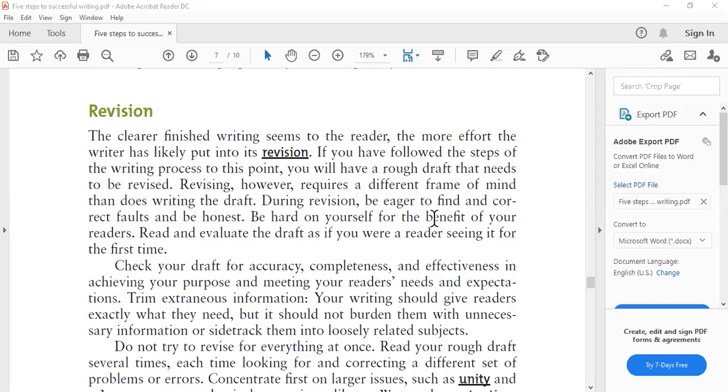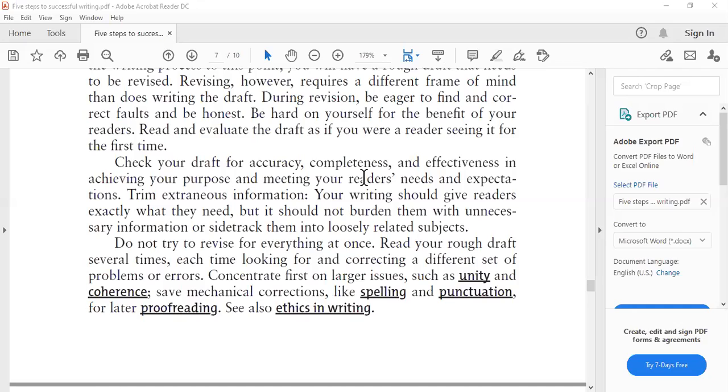During the revision, be eager to find and correct faults, and be honest. Be hard on yourself for the benefit of your reader. Read and evaluate the draft as if you were a reader seeing it for the first time. Check your draft for accuracy, completeness, and effectiveness, to achieve your purpose and meet your reader's needs and expectations. Trim extraneous information. Your writing should give readers exactly what they need, but it should not burden them with unnecessary information or sidetrack them into loosely related subjects.